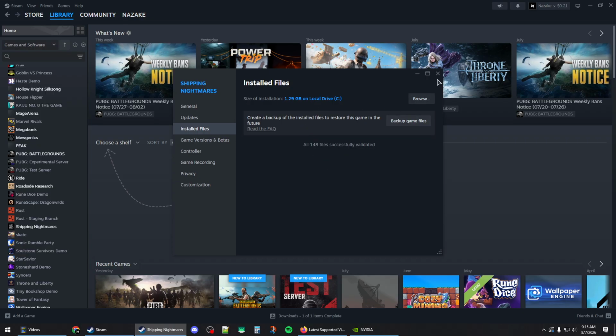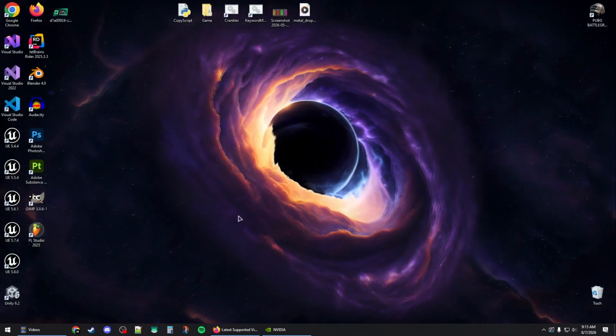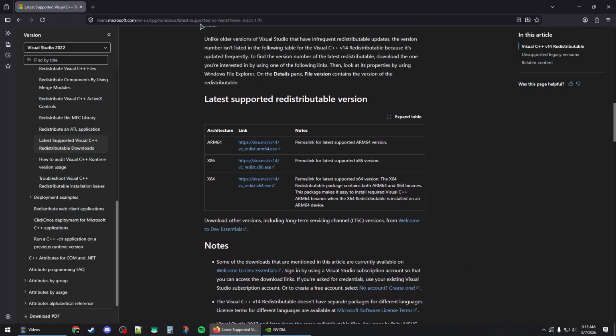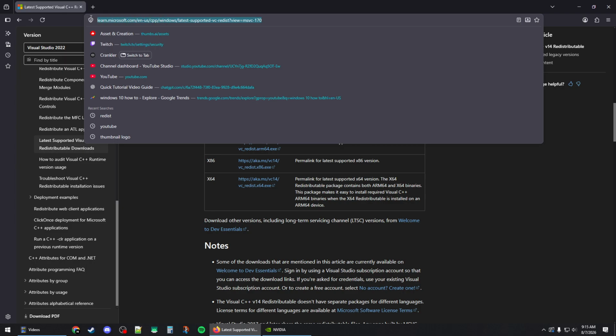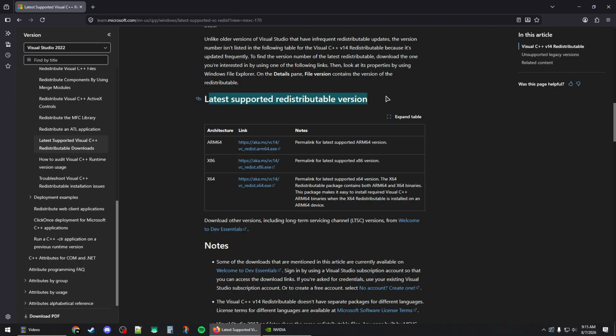Once this process is completed, you can close Steam and then you will need to open up your browser and navigate to this link, which you can find below in the description. And from here, you want to install the x86 and the x64 installers for the redistributables. Once you finish this, it will require a computer restart.